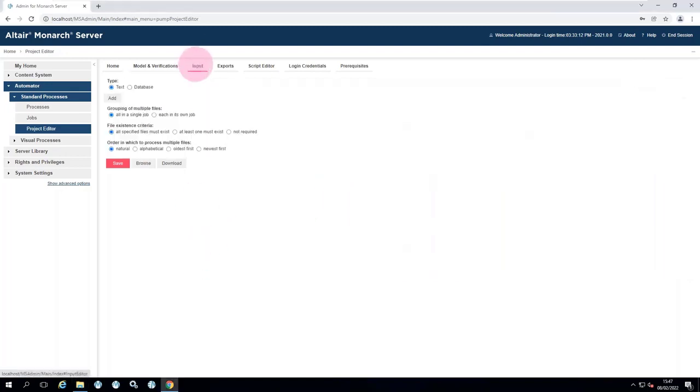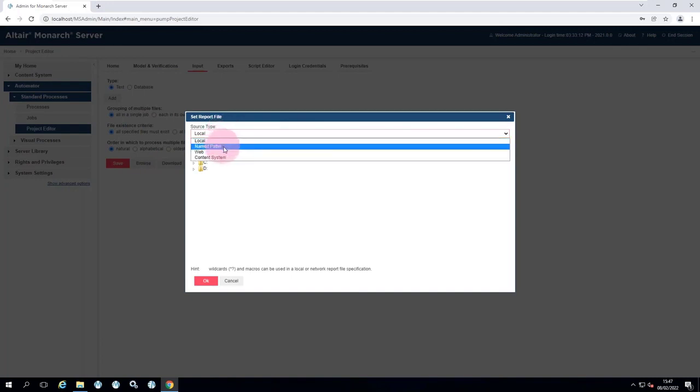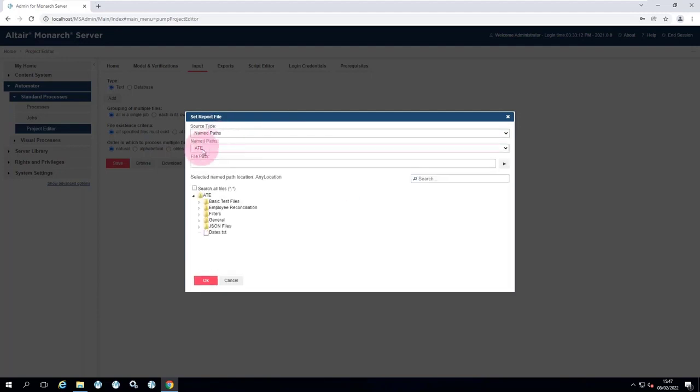And I can now go on to the quicker and more straightforward bits of telling it what file I want to use. So I'm going to add, in this case, a text input. And again, this can be a local where I can browse out to it using the server location, or I can use a named path. This can be any path on the network that the Automator server has access to. So I'll use a named path in this case.